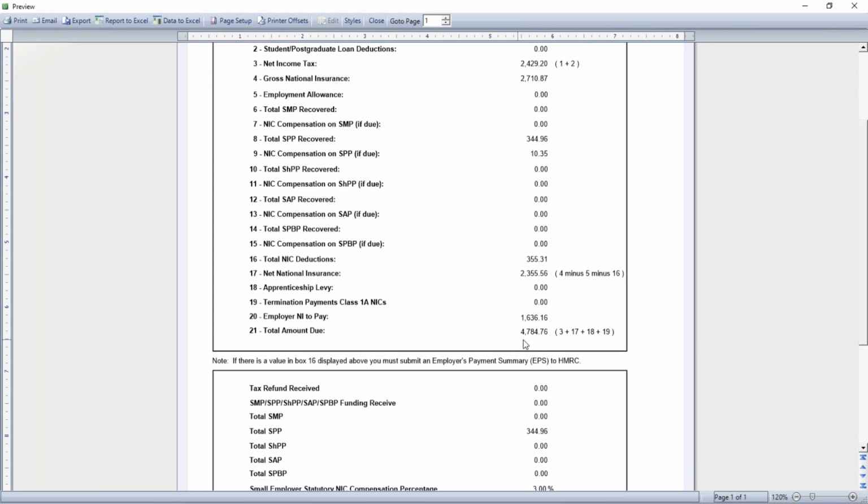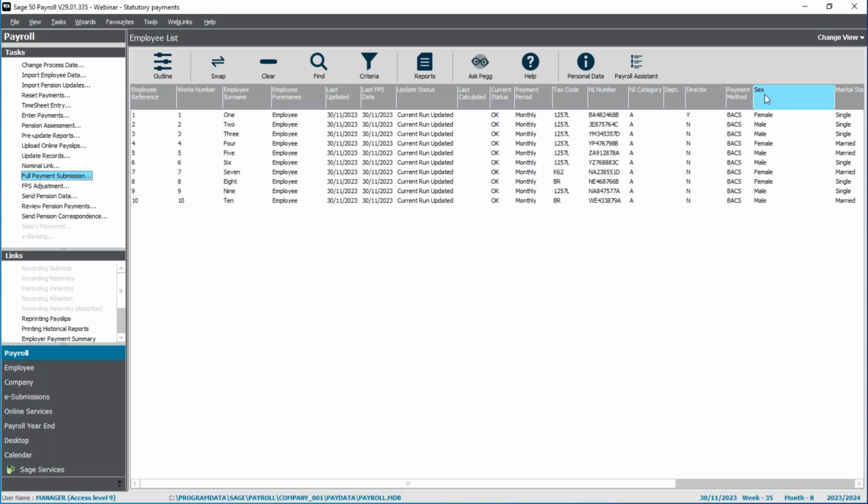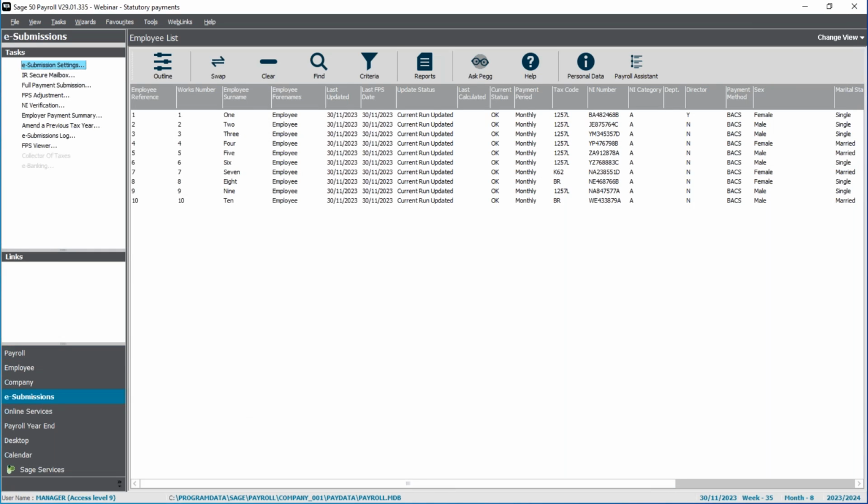Now that means when I come to make the payment, instead of that £5,000 that was submitted in my FPS, I'm paying a lower amount, so 4,784. And for that reason, I need to send an EPS to report the difference. So it is a bit early in the month for doing an EPS, so ordinarily you would wait until the end of the tax month. But just for this demo, we're going to do it now.